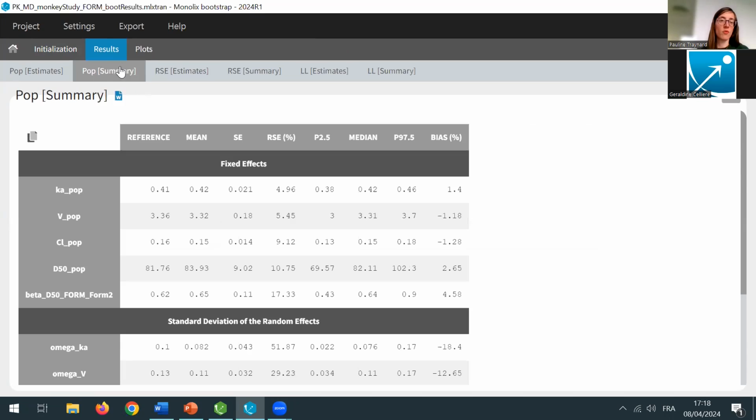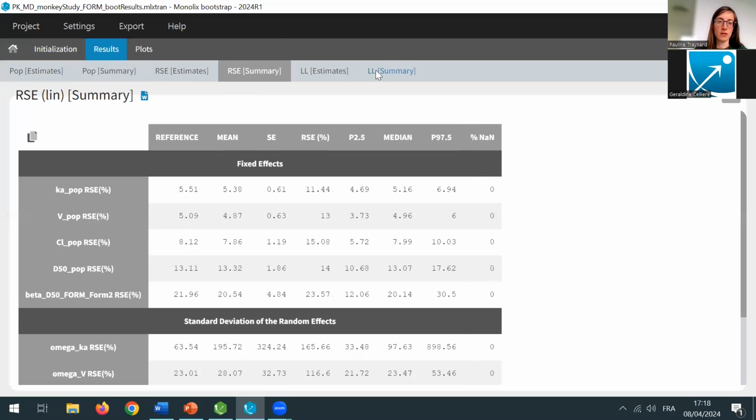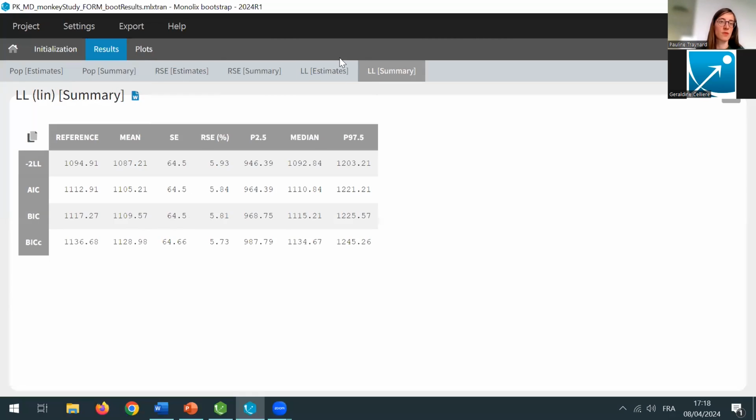Then I have tables of summary statistics on the Bootstrap estimates, including the reference estimates, mean, standard errors, relative standard errors, the confidence interval and the median, and also a bias, which is the relative difference between the reference estimates and the mean. And we have the same tables for RSEs and objective function values.